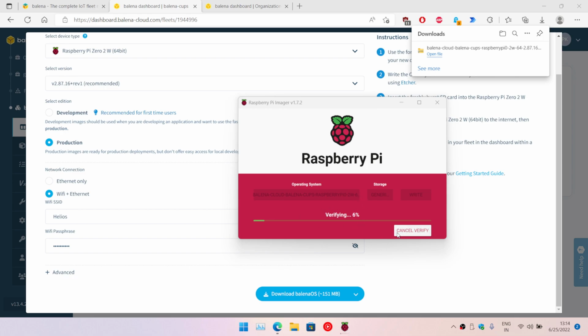Okay, so it has finished writing. I'm not going to go ahead and verify it. It should work fine. Let's wait for it to finalize. Yep, so I'm going to now add this SD card to my Raspberry Pi and boot it up.